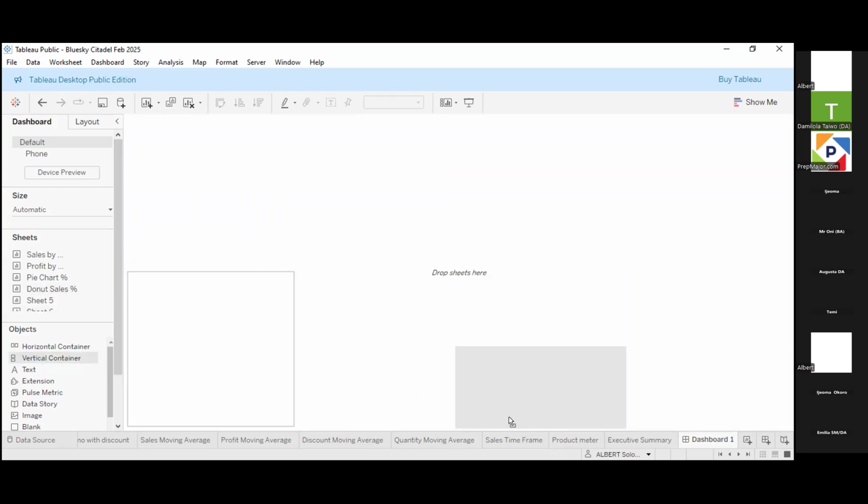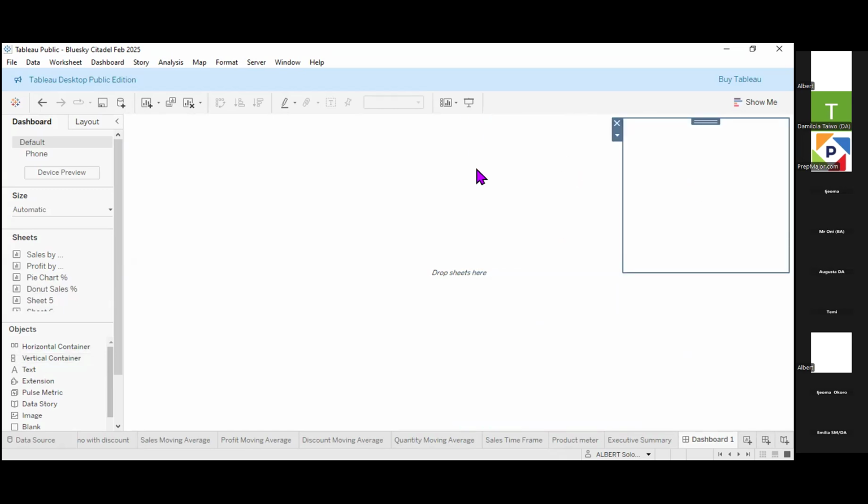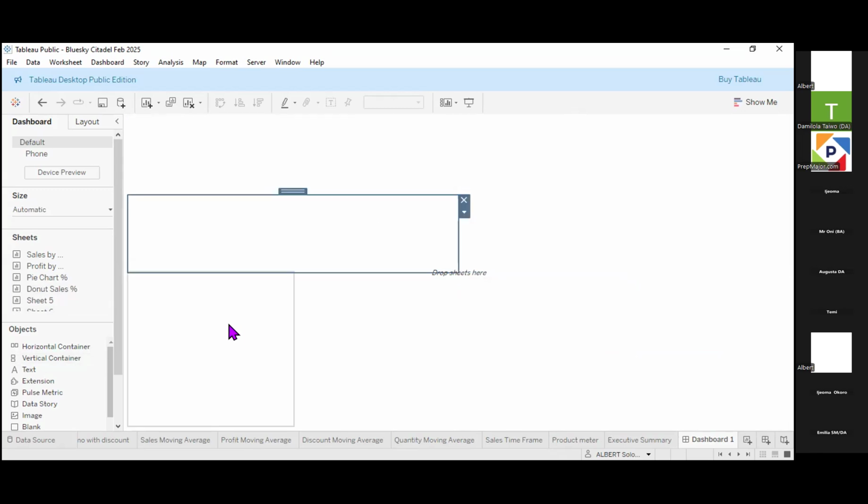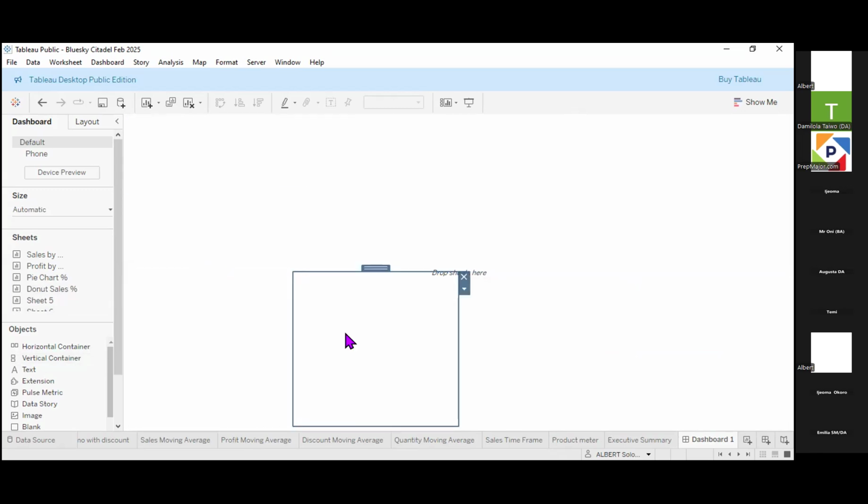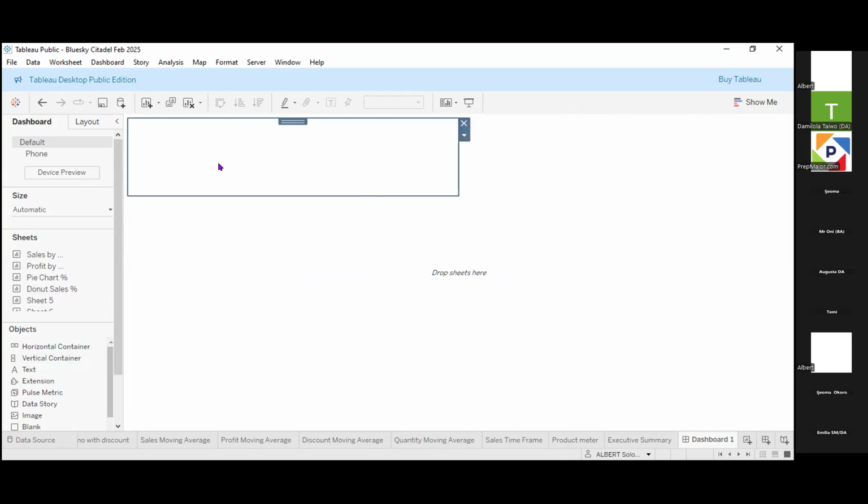I can then say, okay, let me just split this again. So I have something like this, and this. Okay. Yeah. So let's get into it. Now, the first thing I want to move is our executive summary. I decided to leave this place like this for the executive summary.